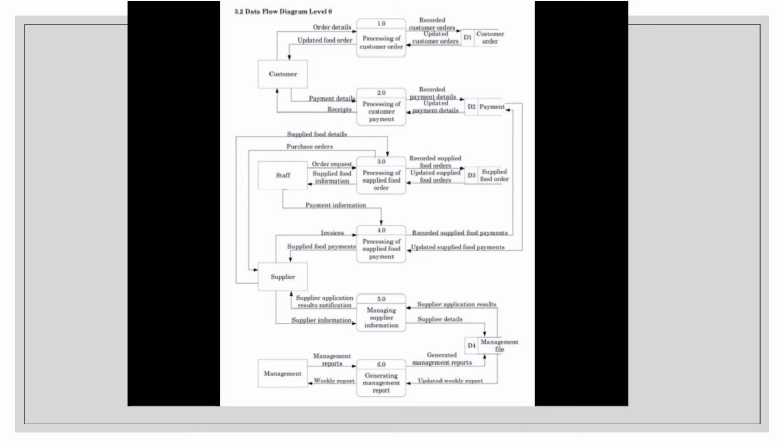Another output of the process 3 is the purchase order to the entity supplier, and the entity supplier gives an output which is supply full detail to the process 3. From the process 4, it has one output which is supply full payment to the entity supplier, and the entity supplier will give an invoice to the process 4.